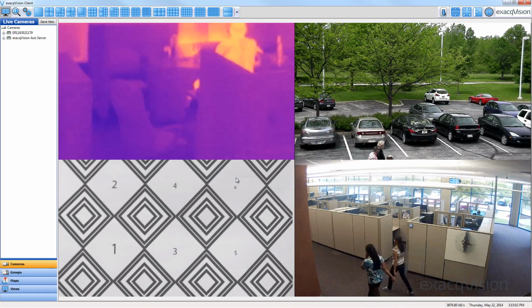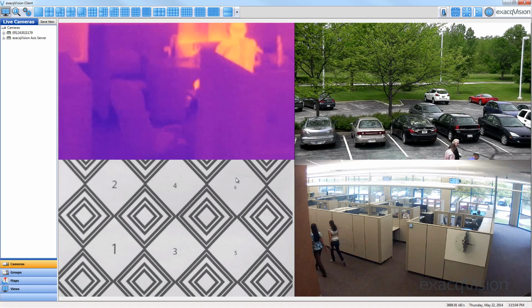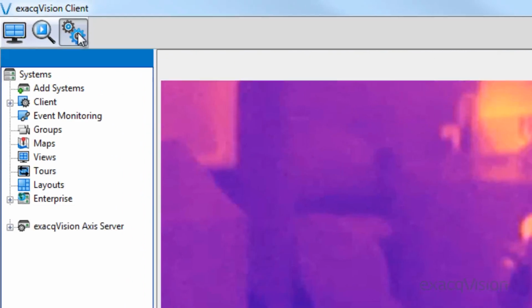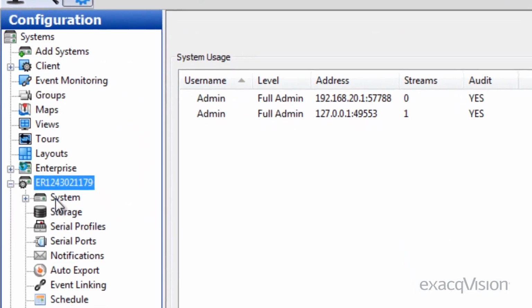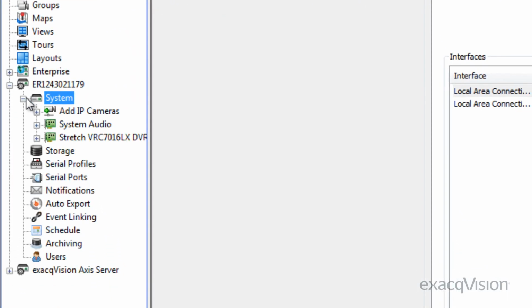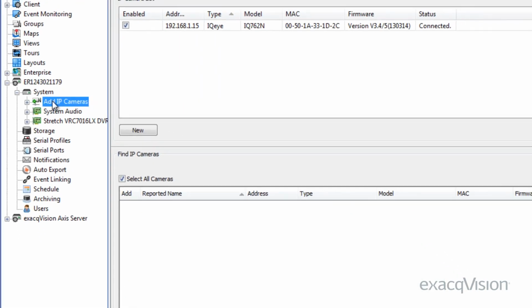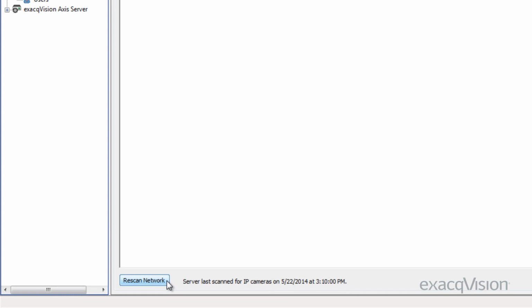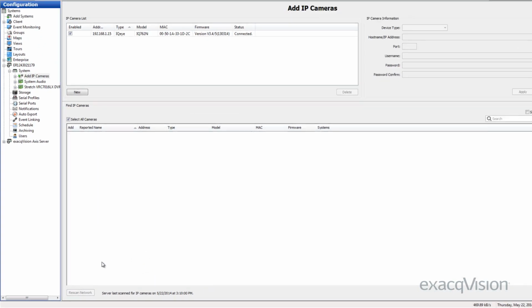Once you have connected the IP camera to the network, you are ready to add it to your ExacqVision server. In the configuration window, select the server, then expand the system menu and click the Add IP Camera option. From the Add IP Cameras window, click on the Rescan Network button to discover new cameras on your network.